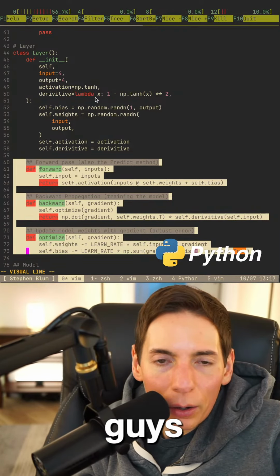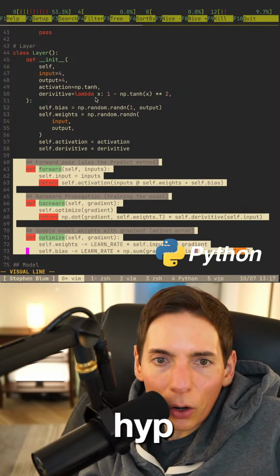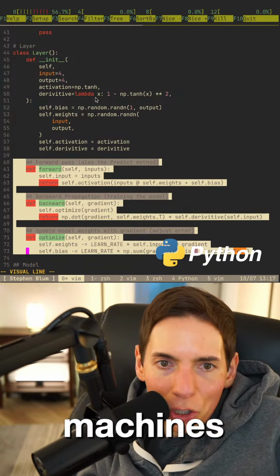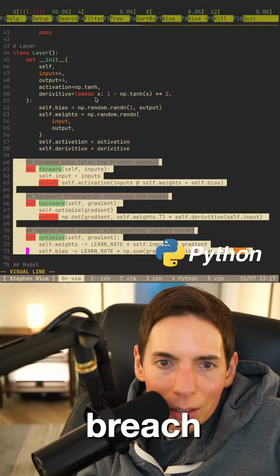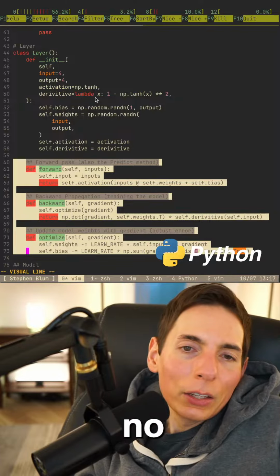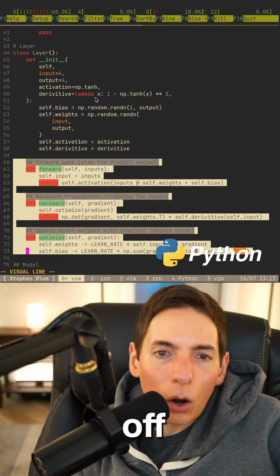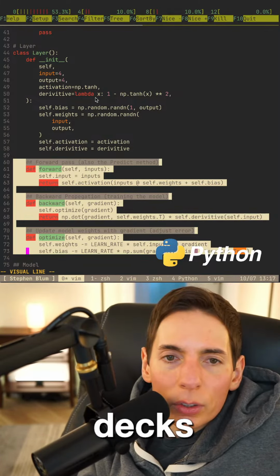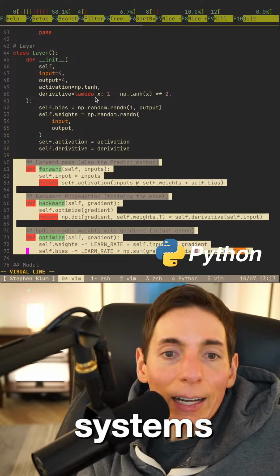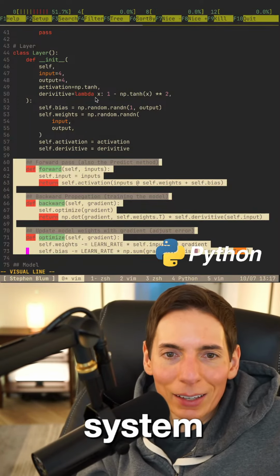If we have hypothetical hardened virtual machines and a chain of multi-hop VPNs, can I actually breach DoD classified networks? No, you cannot, because DoD classified networks are air gapped. You cannot get into these systems because they're not connected to the internet.